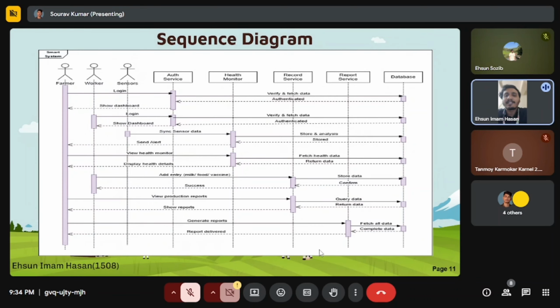Next, the IoT sensor attached to the cattle continuously sends real-time data such as temperature, activity levels, and health indicators to the health monitor module. The module analyzes the data, and if any abnormality is detected, it triggers an alert back to the farmer.